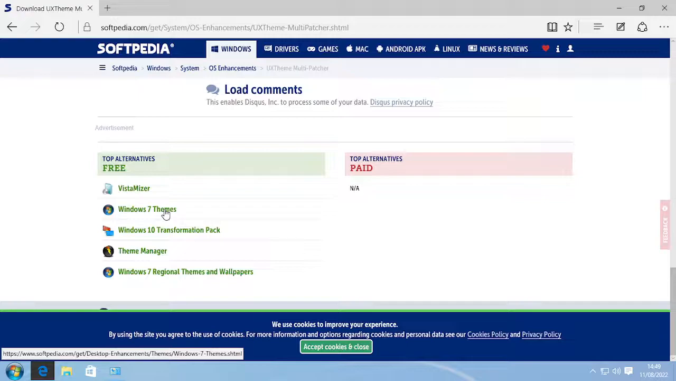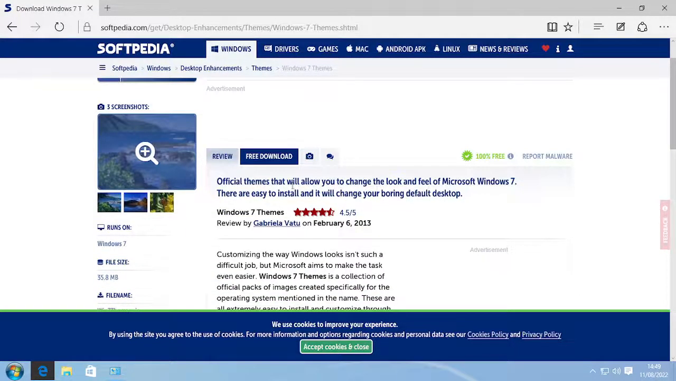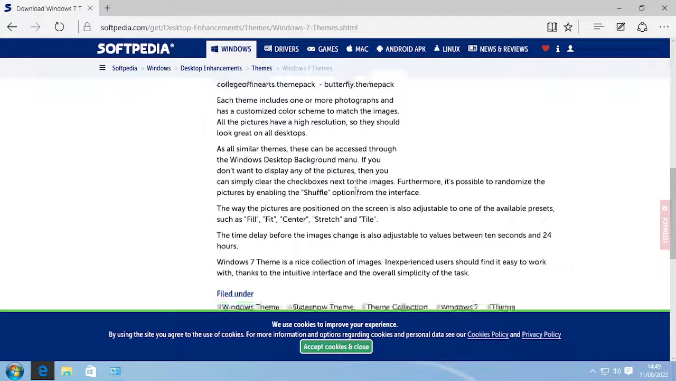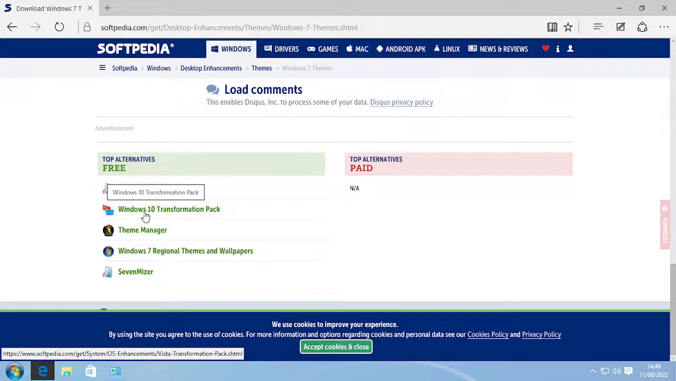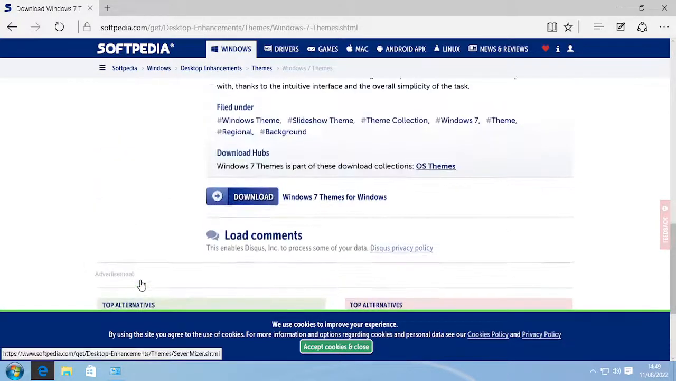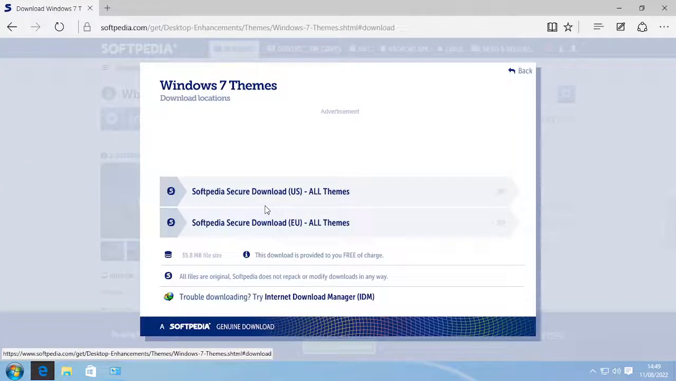This is what, maybe Windows 7 games. Maybe that'll be better. Oh yeah, that looks better. This is better. We might use a couple of other things, like this might be a Windows 10 video I'll make. But now we need to find the download. Where's the download? Free download. There we go. I'm going to install this from the EU server.